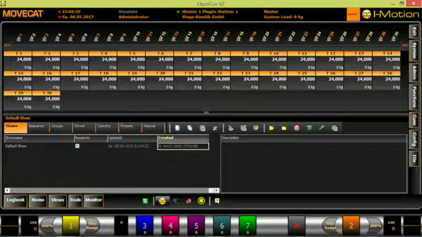Hello and welcome to a quick Movecat tutorial. The intention is to give you or your potential customers a quick overview of how the feeling of the console is, and what the intention and the philosophy behind our desk and our programming structure is.